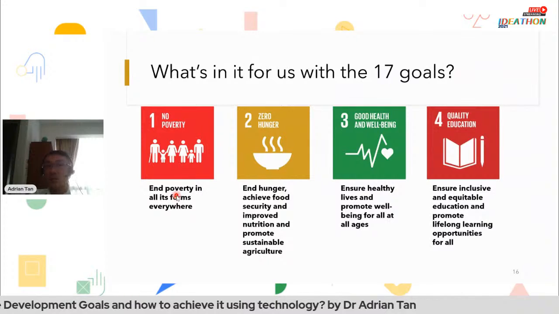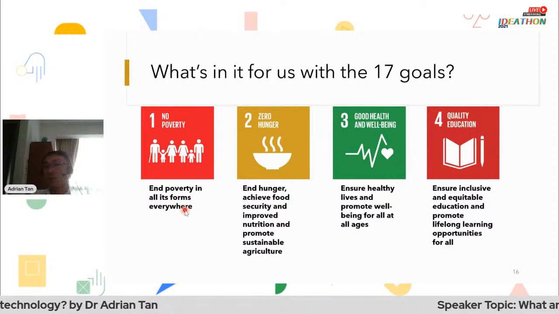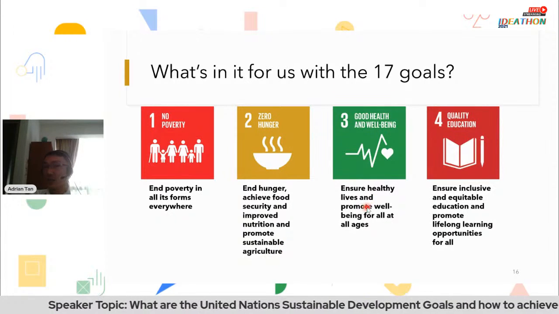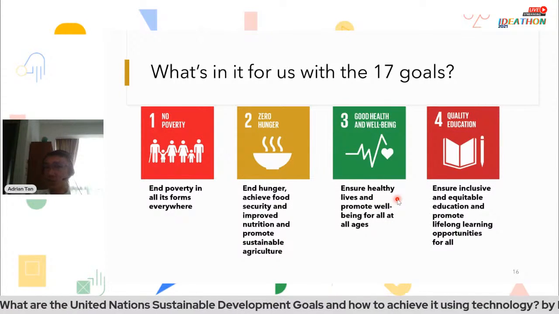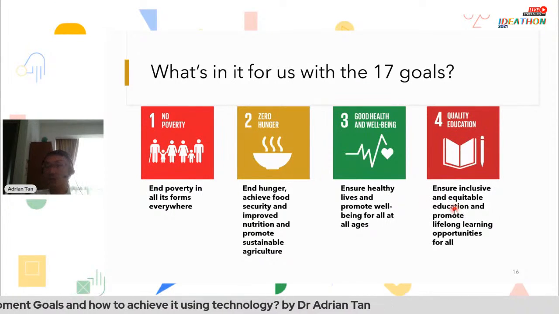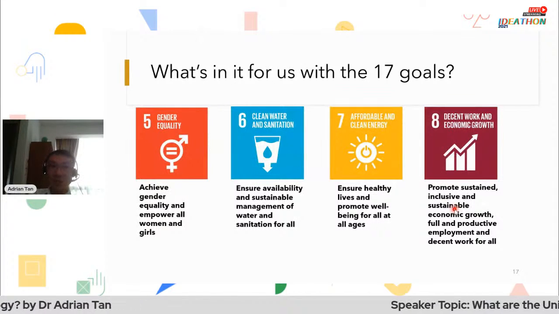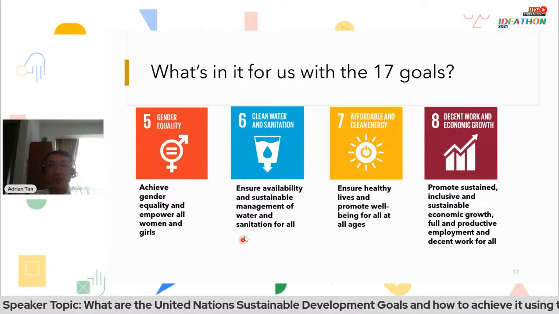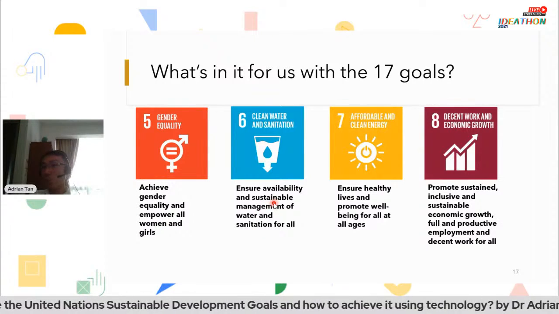So in the 17 goals, this is basically what we should do. We should end poverty in all forms, everywhere, end hunger, achieve food security, improve nutrition, and promote sustainable agriculture, ensure healthy lives, and promote well-being for all ages. Ensure inclusive and equitable education and promote lifelong learning. And this is what a lot of countries are trying to do now, especially in the developing world. Gender equality is also very important, especially empowering more women and girls to climb up life's ladder. Ensuring availability and sustainable management of water and sanitation.